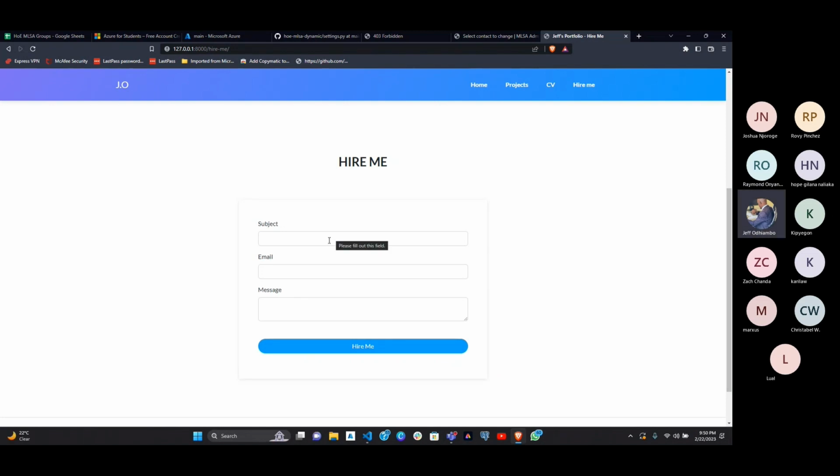It appears on the admin panel, and an email with the same information is sent to the user, to the person or the owner of the person you are contacting. So for example, this is me. So I have my email. If someone provides their information here, then I get an email, a notification. So that was the group work that I provided.